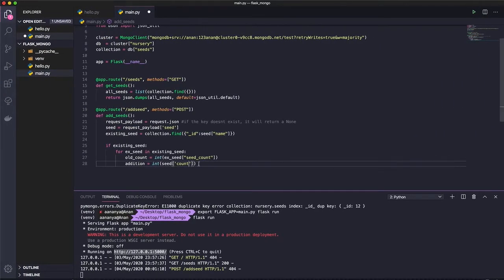So let's say the count was 3 before. Now if we add 27 more, it's going to be 30. So we'll make an updated seed. I'm being very explicit here, you can do it all in one go. We'll just do addition plus old count. Now we're done with this. We'll do collection dot, you can do something like find one, update one. These methods are very intuitive. Collection dot find one and update. Yep, so this should do the trick.